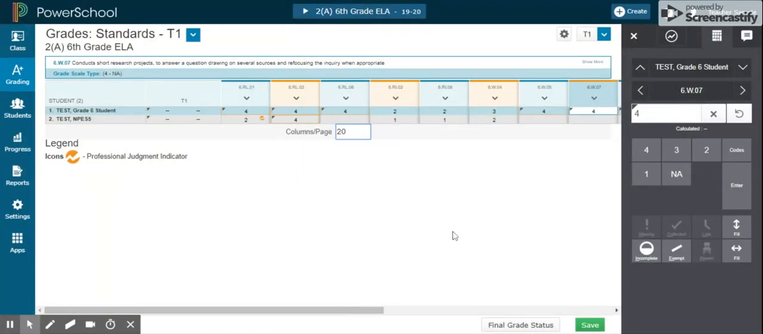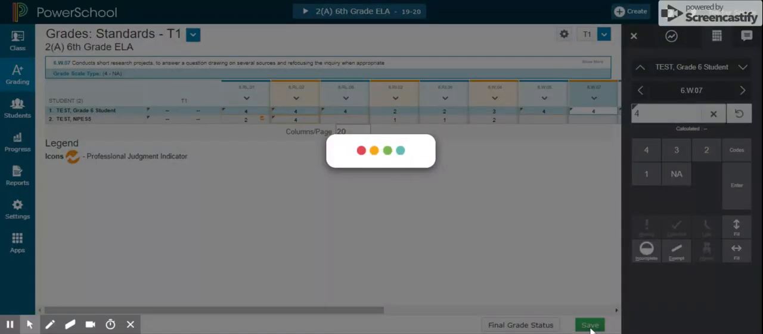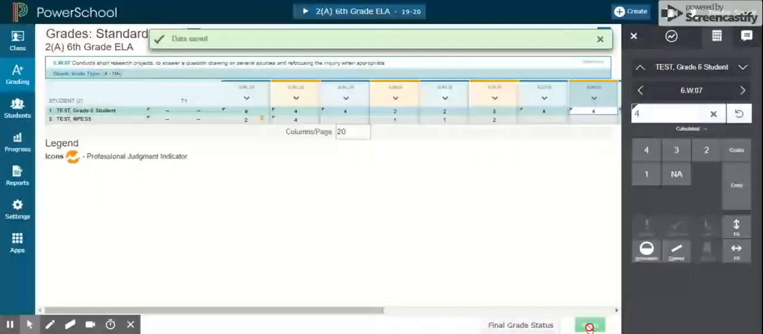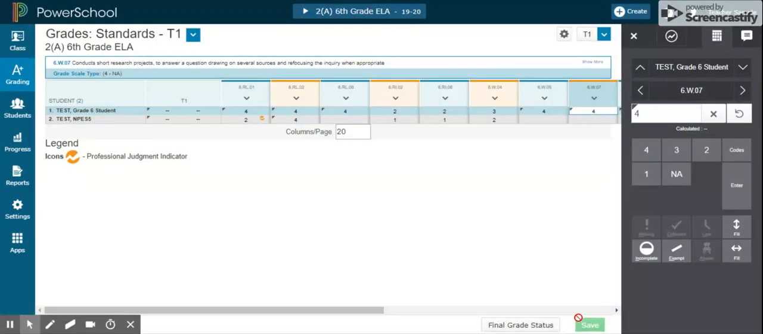Once you're done and you've entered all of the grades that you want to enter, make sure you go ahead and click Save at the bottom right. And that's it. That's all there is to entering the standards grades for report cards for this particular subject.